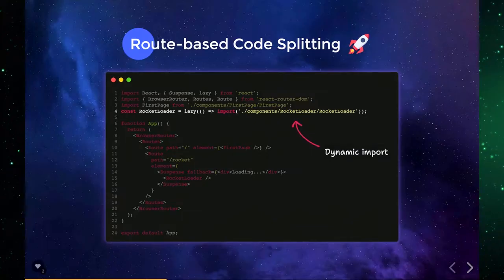How can we split that? We use dynamic loading, and we code split that specific component into a separate bundle. And once we go to the second page, then we load that component. And we can wrap it in Suspense to show the loading state.